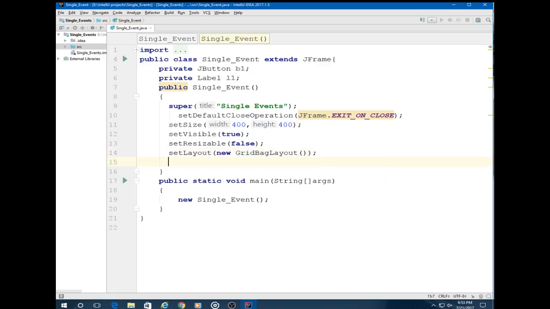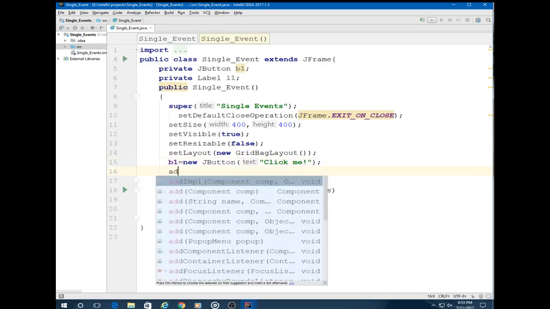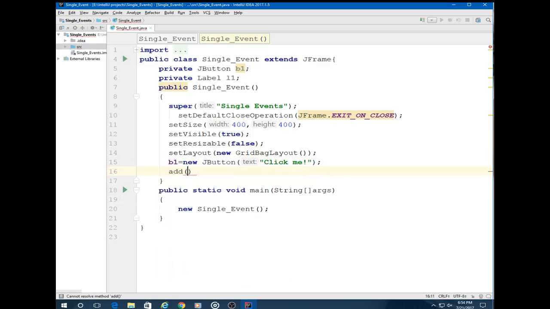Now we shall instantiate our button, new JButton, and what shall be on the button? A text. Now simply, click me! The button asks the user to click. Okay, an exclamation, and we shall add the button to the frame or the window, b1. In the previous video we were introduced to frames, and I hope that you have already familiarized yourself with those concepts. The whole window can be treated as a frame, and since we are extending from the JFrame class, we are extending all those properties here as well.